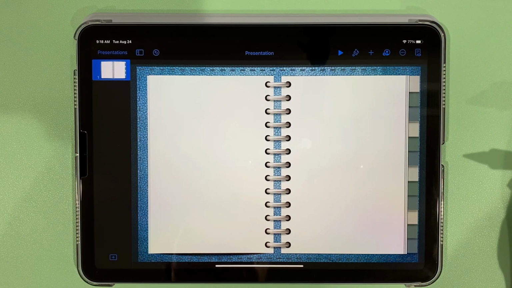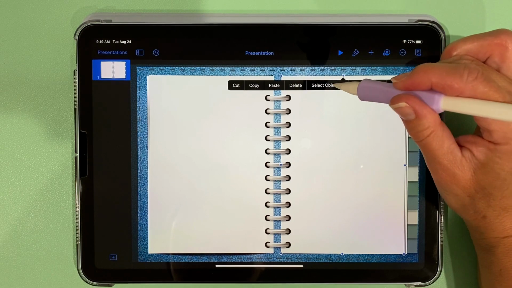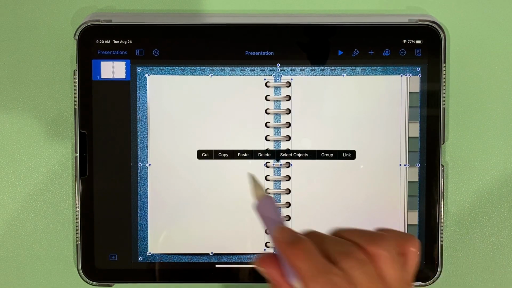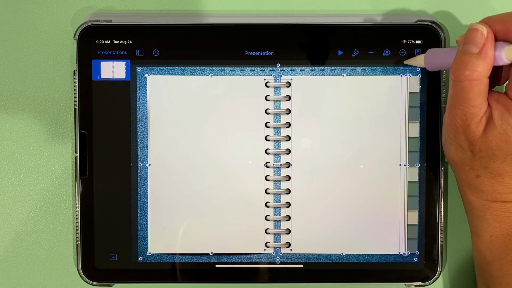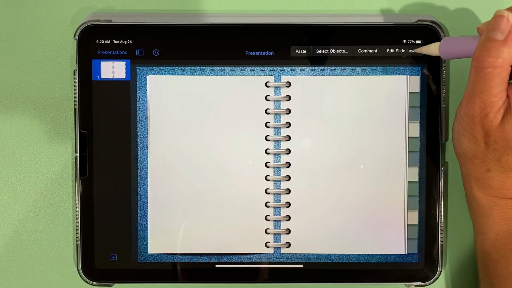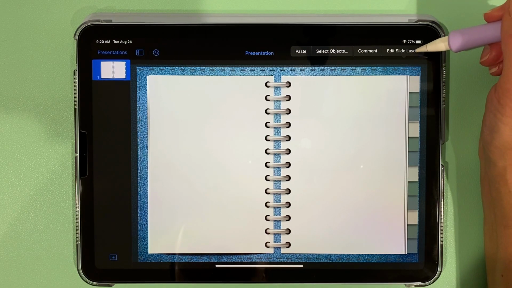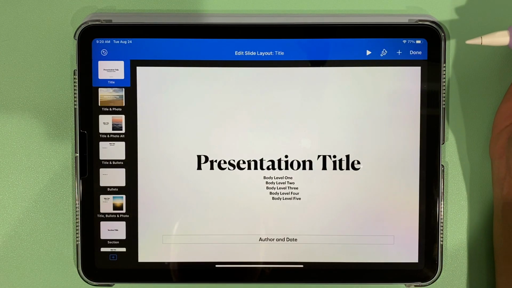Now we want to make this into a master slide, or create a master slide, because a master slide makes life a lot easier. We're going to tap somewhere on the screen, choose select objects, select all, done, copy. Everything's on the clipboard. So now we're going to tap over here and we want to choose edit slide layout. Now the slide layout, that's how we access the master slide. So I'm going to tap that. It brings this screen up.